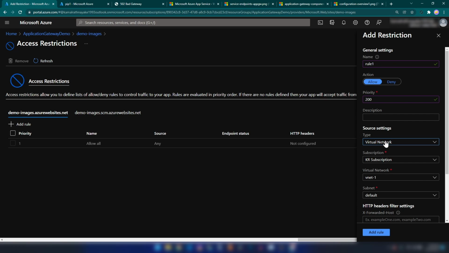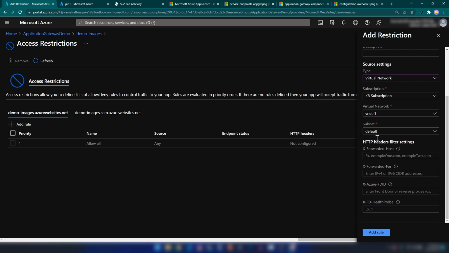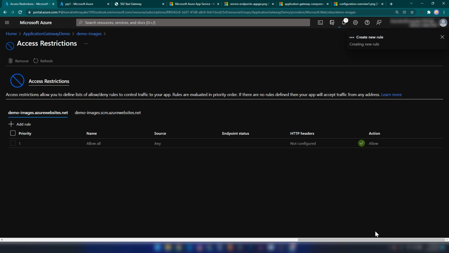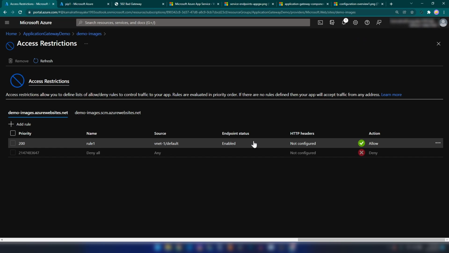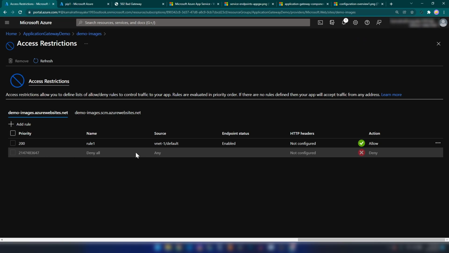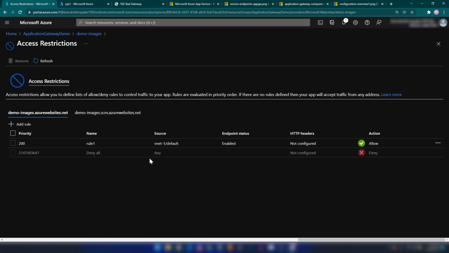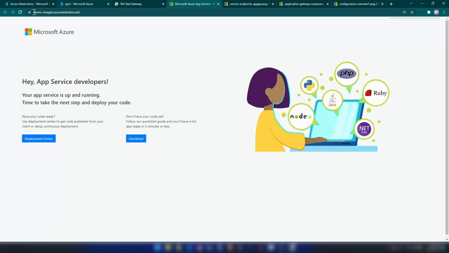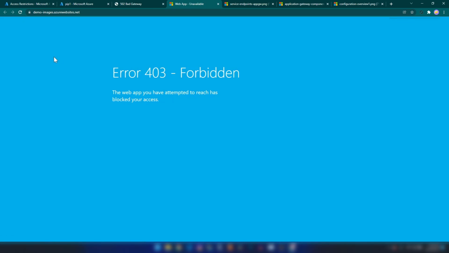I'm going to select virtual network. All the other settings it has configured by itself. All right, I'm not going to do any header changes. I'm going to add this rule now. As you can see, the rule that we have created is in place, but we have another rule that denies traffic from any other sources. Now, if I access the site now, we are getting forbidden message.